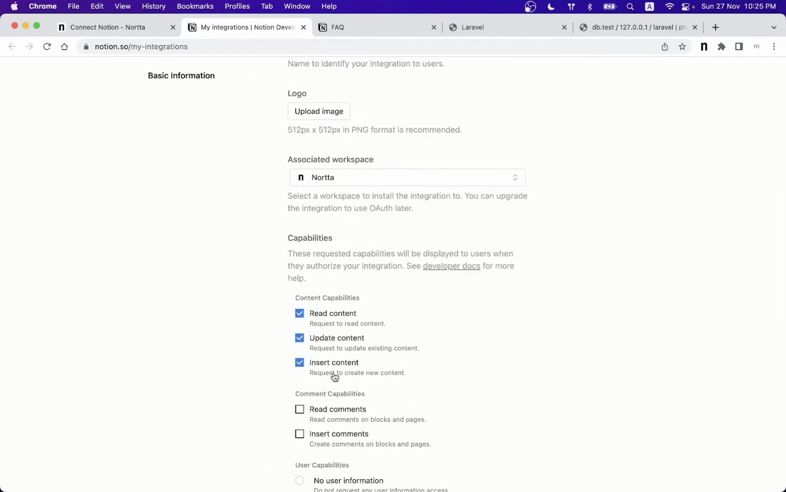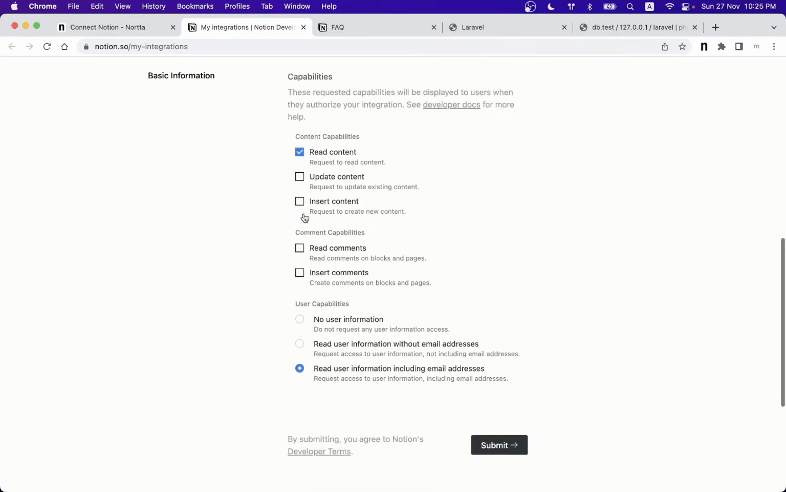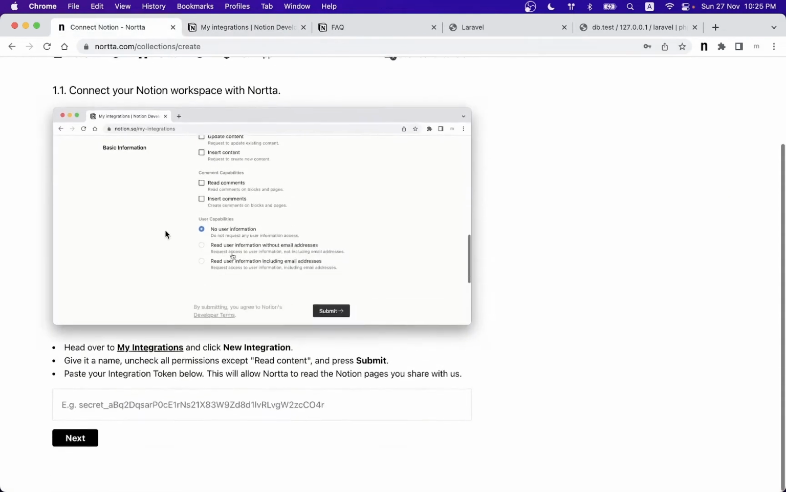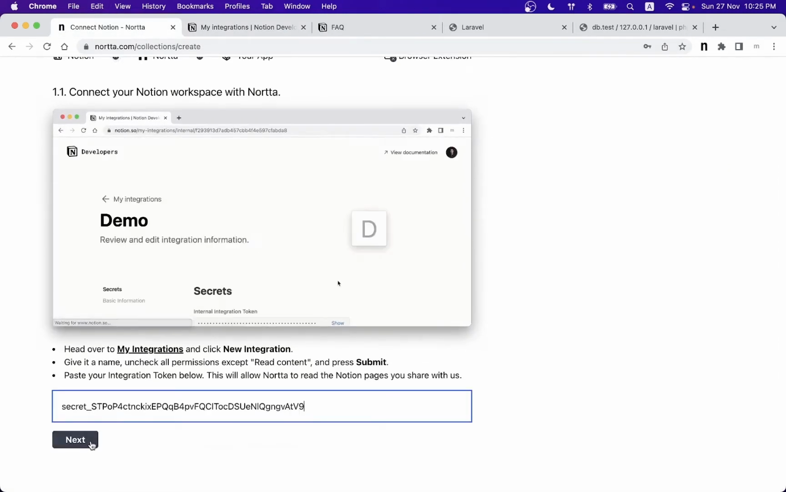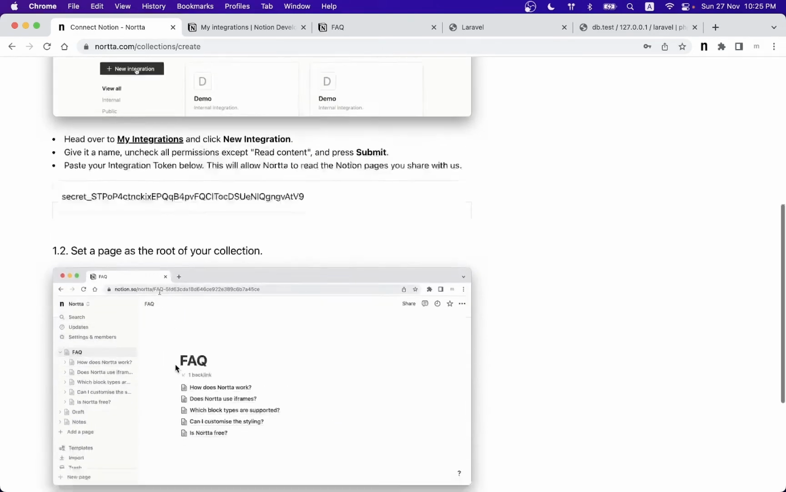I want to make sure that there are no unnecessary permissions. So we only need read content permission and no user information is needed to create this integration. It will give us a token and I'm going to copy that and paste it in Nortta. This will allow Nortta to read pages from your Notion workspace.